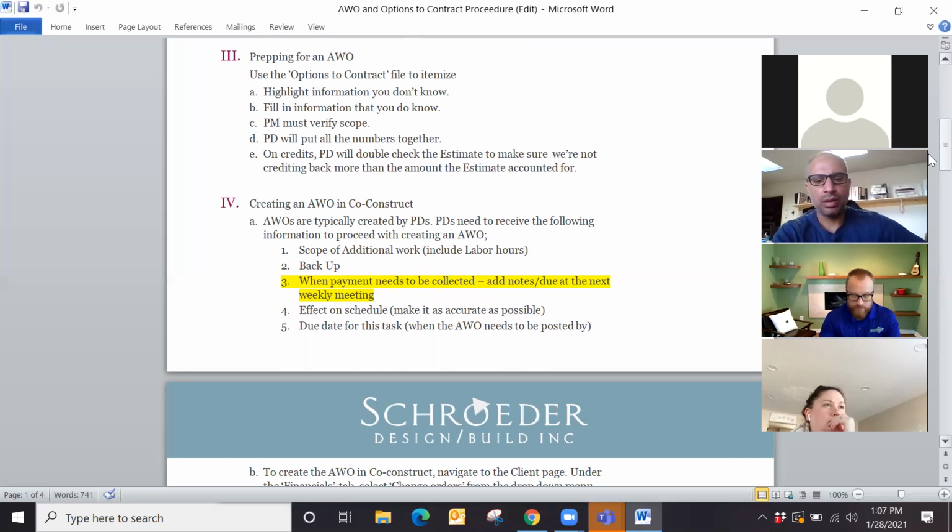So what we ask them to do is go ahead and plug in the information you already know. And then anything you're waiting on, just highlight those cells in yellow. So at least we know that that started. And then once you have the quotes you're waiting on, you plug them in, you're good to go. So you fill that information in that file. The PM will verify that the scope is accurate. PD puts all the numbers together. And then the PM is going to have a conversation with the client, just giving them a heads up like, hey, this is what this AWO is going to cost. We're going to post it today. Client says, yeah, the PD will post it for them to approve.